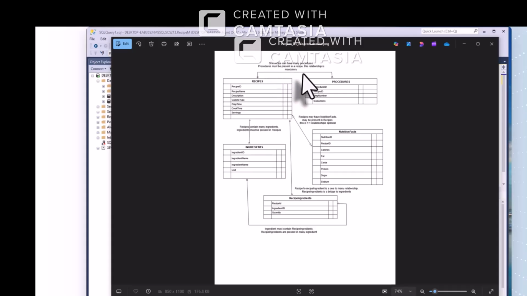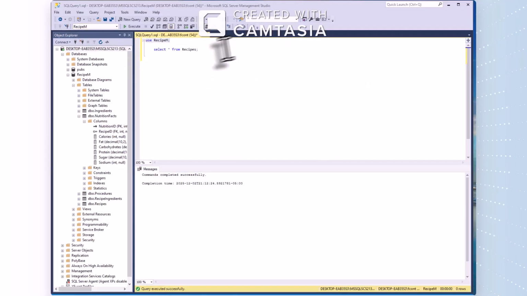For example, this one has minimum and maximum cardinality between each other. Like, for example, a recipe has many procedures, and a procedure must be within a recipe, and it's mandatory. So if we want to run some queries for this database, first we have to specify which database we are using. And then let's say that we want this command right here.